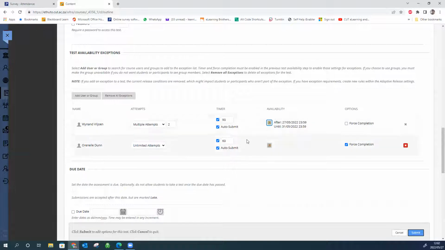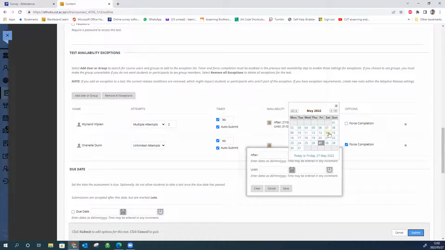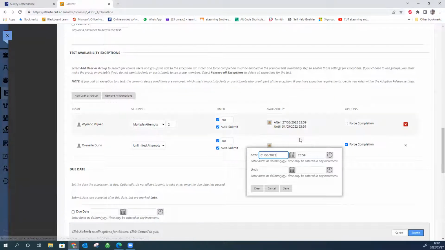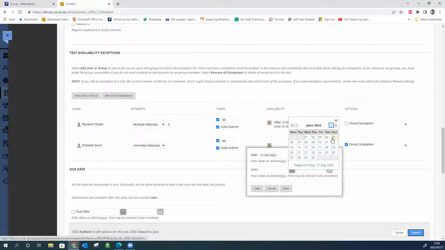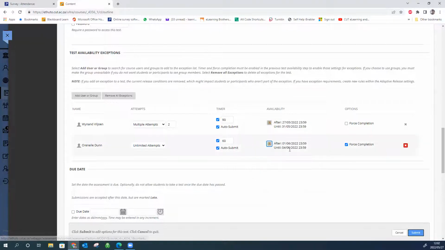And you can have different sets of rules for different people here. So Wynand can get one set of rules, or Renele, maybe she can only write the next week after that, and you give her another set of rules. Okay. And maybe she doesn't need more time, or whatever the case may be. So you can create exceptions for your users depending on your needs, with these 4 rules: the amount of attempts, timer, the availability, and the options for forced completion. And then you just submit. Now these students will be able to open the test in these new windows.